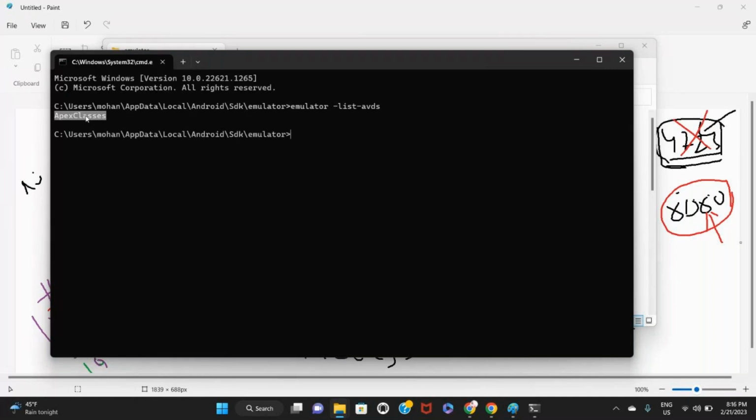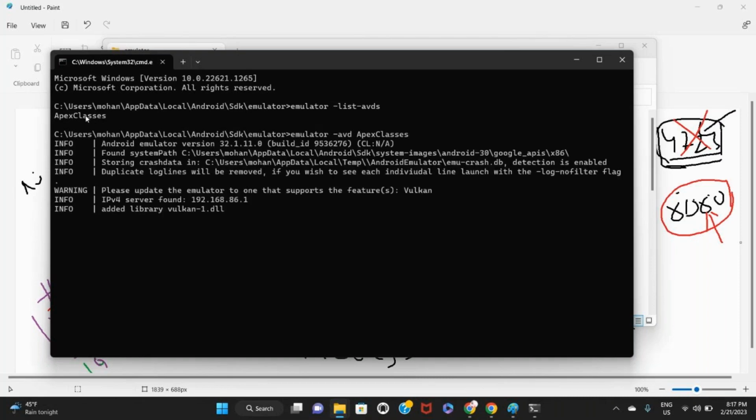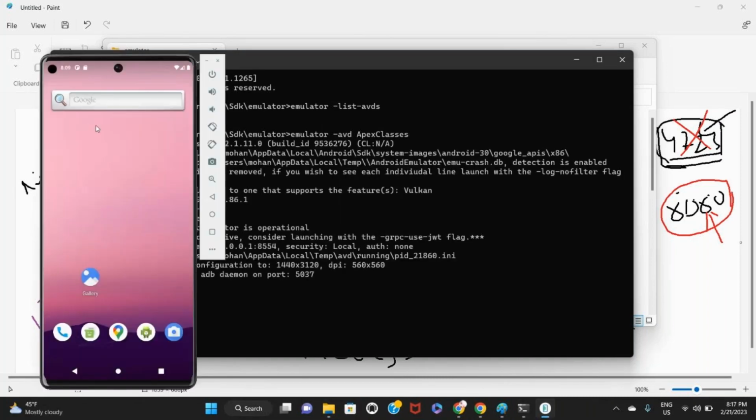Okay. I created one device with the name Apex classes, and that name is populated over here once we ran this command, which is emulator hyphen list hyphen avds. Now if I want to launch this particular device, the command is emulator hyphen avd Apex classes. So if I run this particular command, it starts our device.